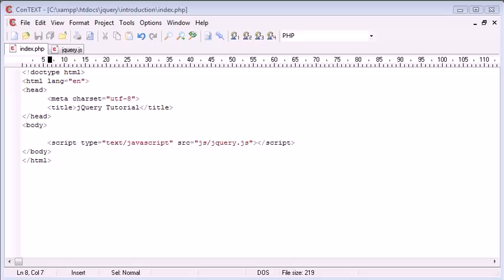In this tutorial we're going to look at jQuery toggle, and we're going to be performing an action depending on when the button is clicked. So for example, we're going to use a link.